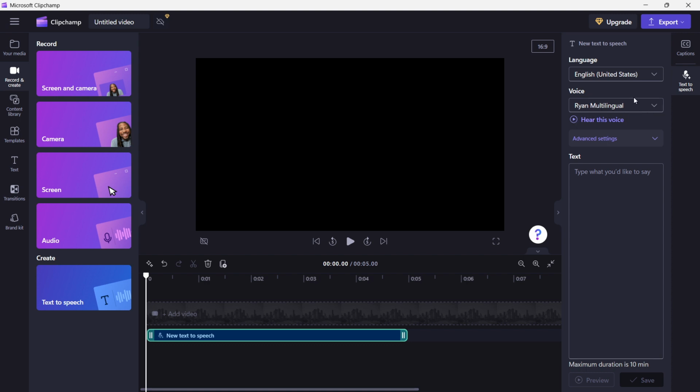Now, as you heard, this is the voice of Ryan, and I like it, so I'm going to use it. Then you also have the advanced settings where you can play with emotion and with the vocal pitch, so you can have it as default or extra low to extra high. And you can also set the pace. You can make it go slower or faster, however you'd like it to go.